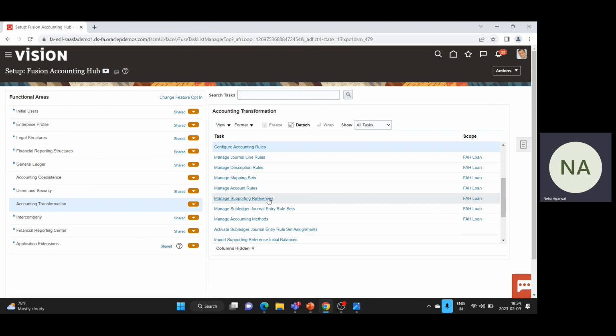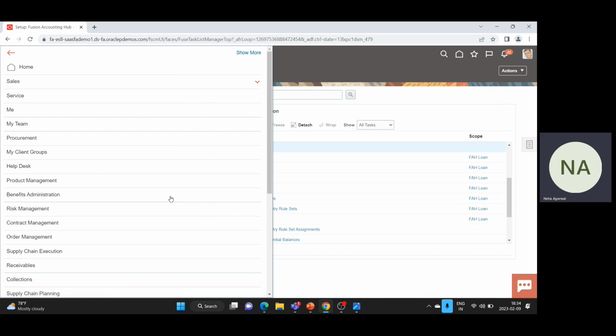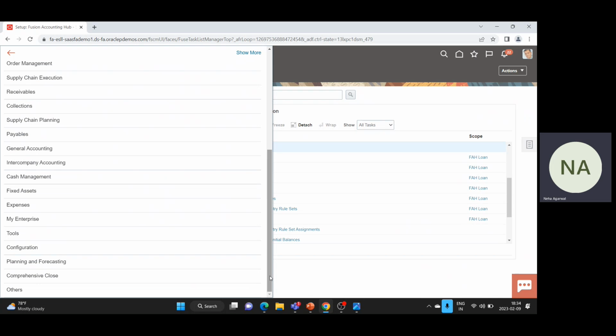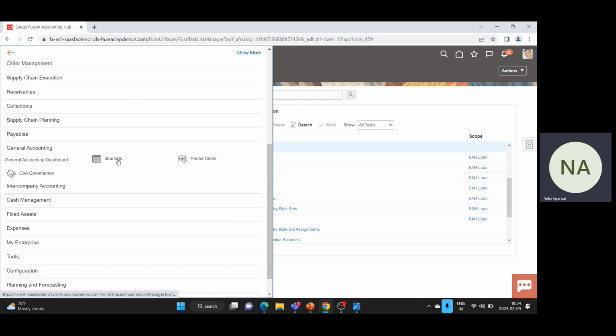So this was the basic idea of the supporting references. To update or upload the supporting reference with balances, here in the navigation, you can go to General Accounting and Journals.